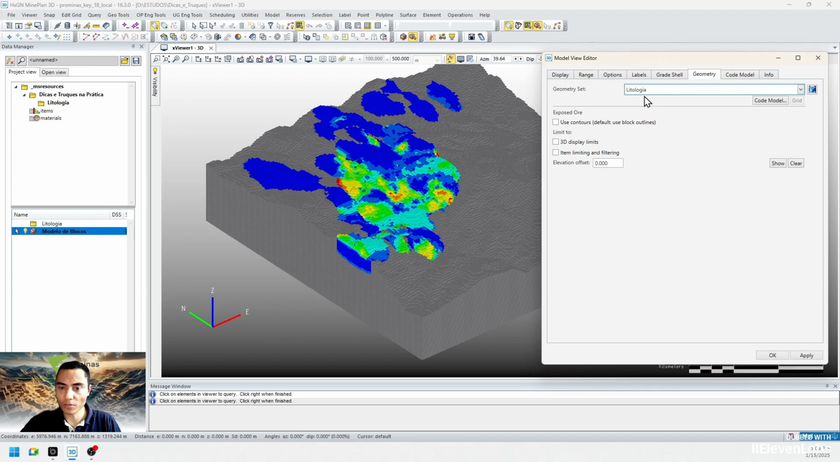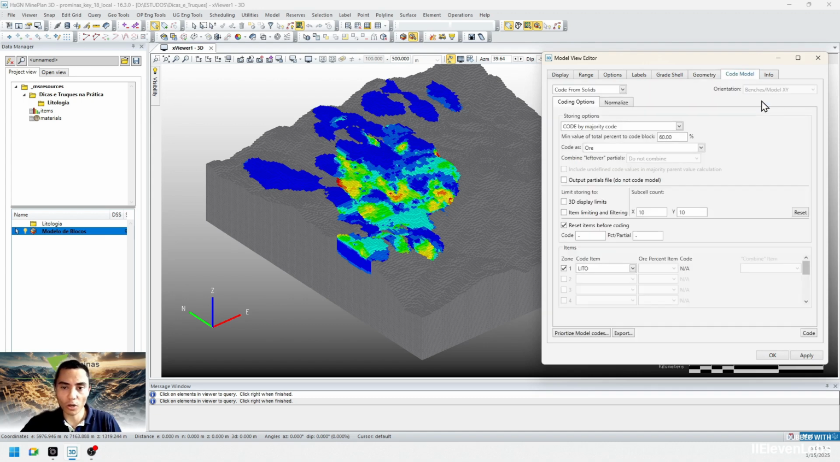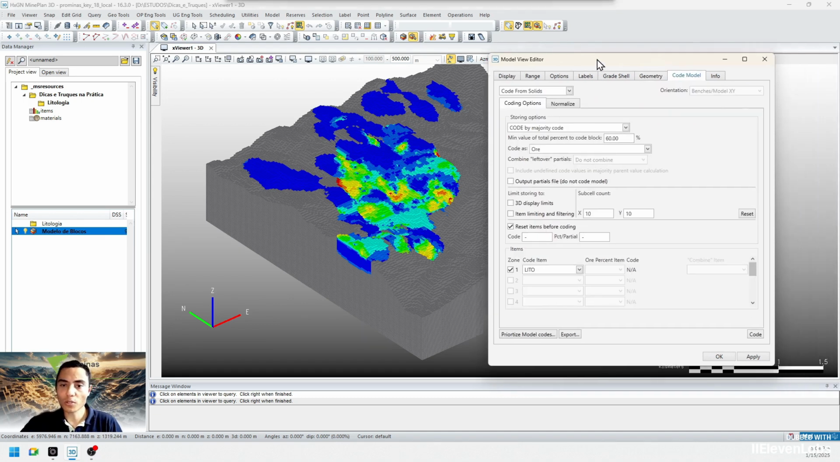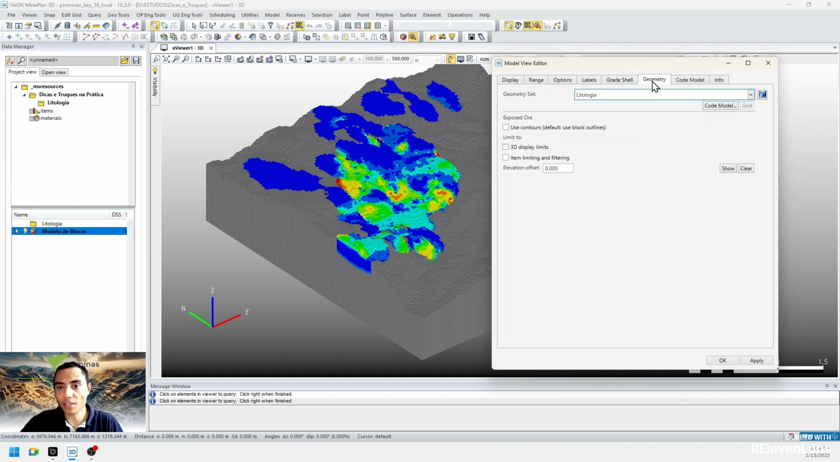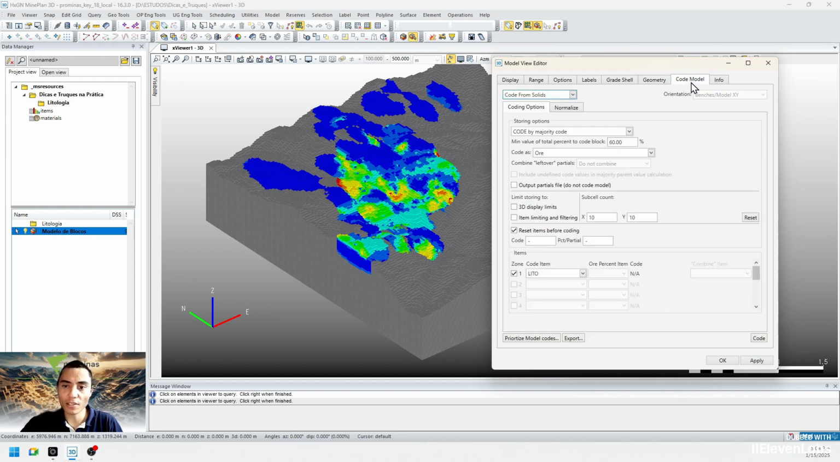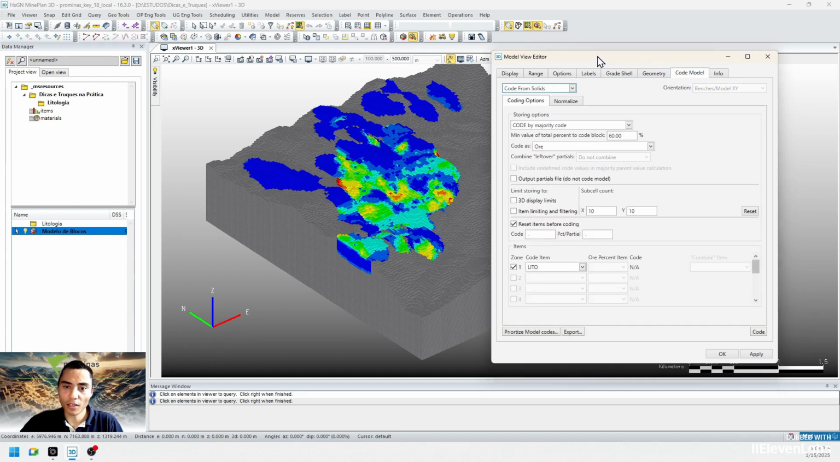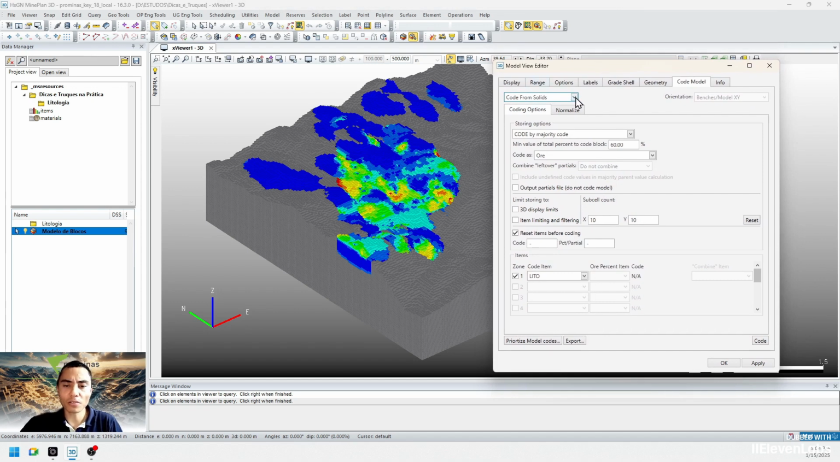Once the geometry set is chosen here, I can go to the Code Model tab again. I'll click here on the Code Model button. It's the same, and now I can configure this page here. Next, the procedure for encoding block models from polygons and surfaces is analogous. Just click here and choose polygon or surface, provided they are already defined here in the geometry set beforehand. And now let's go. It is set to encode from solids.